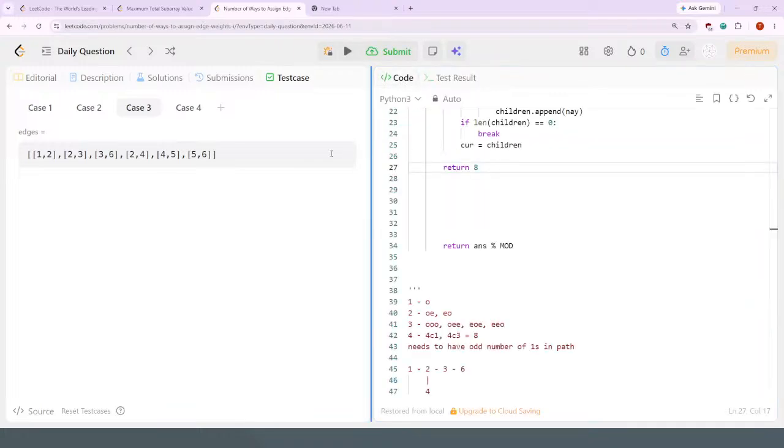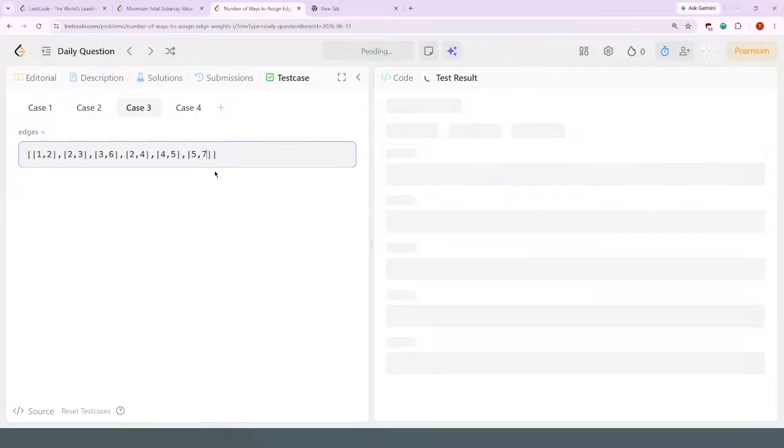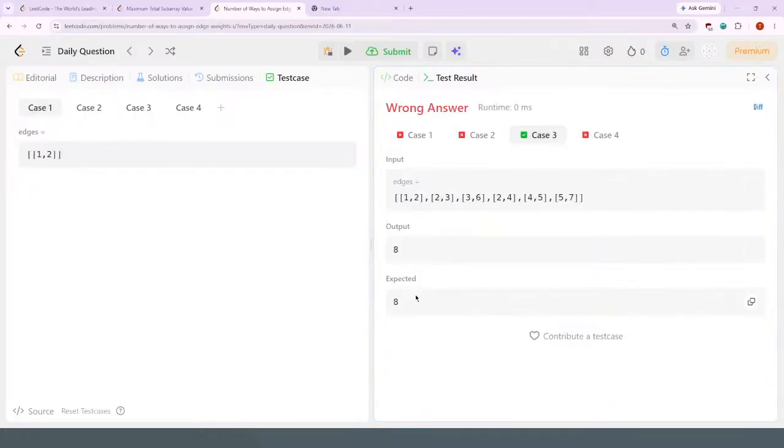Cycle detected. Really? Did I make a cycle? Oh, whoops. Yeah, I did. Yeah, it's 8. Okay.